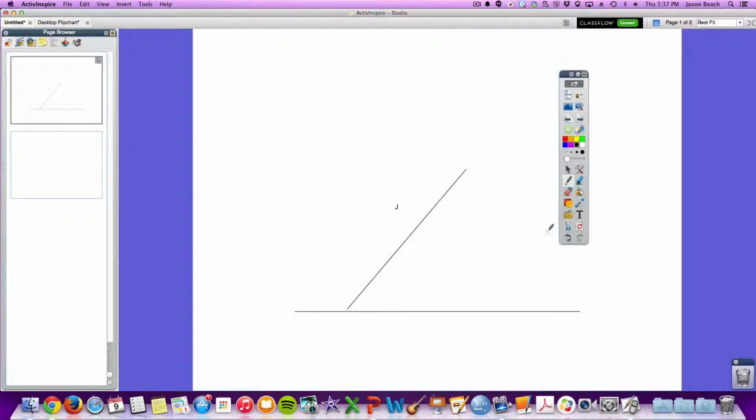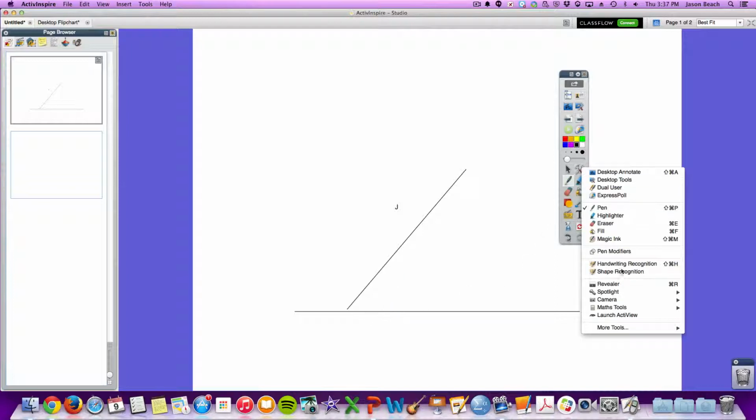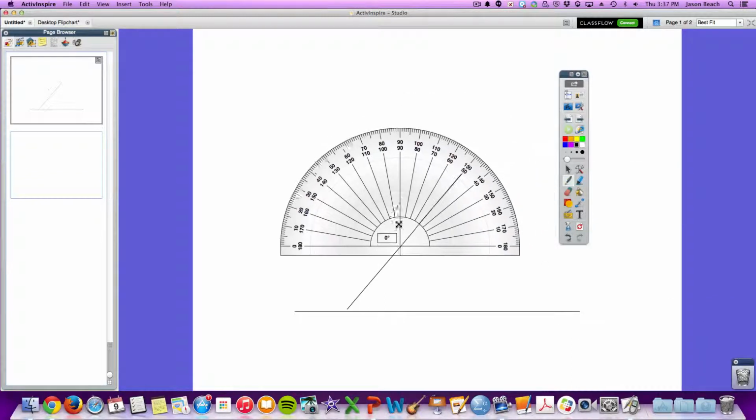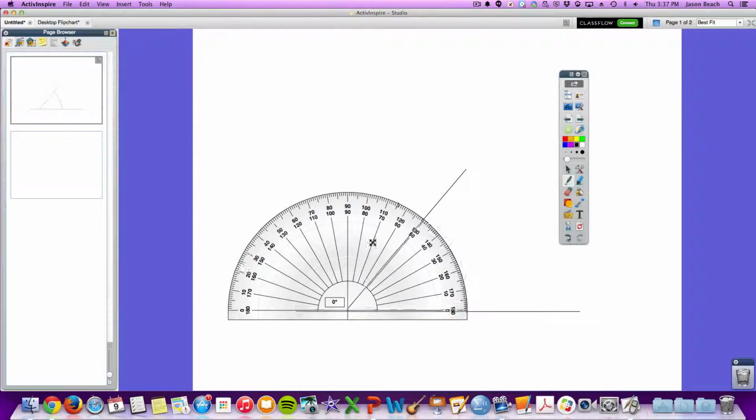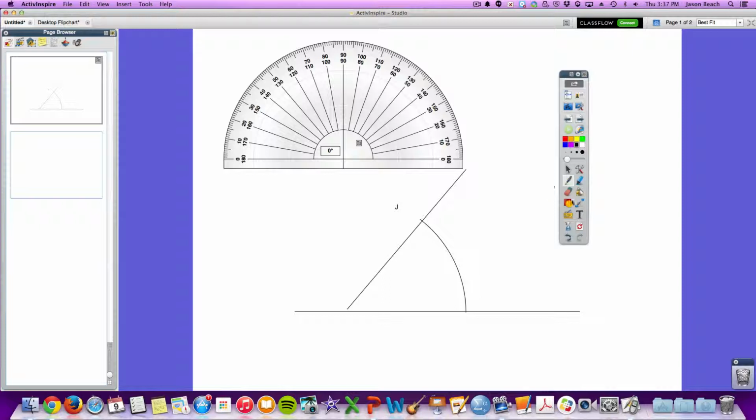If I want to measure this angle, I can go back to my math tools, choose protractor, and then place the protractor on top of the angle. I can then use the same feature. I can place my pen next to it and I can measure the angle. Again, this is an annotation, so I can erase this.